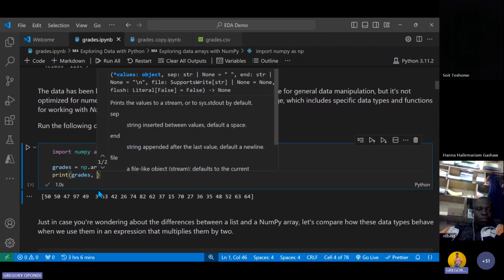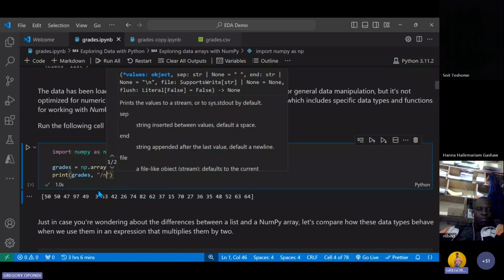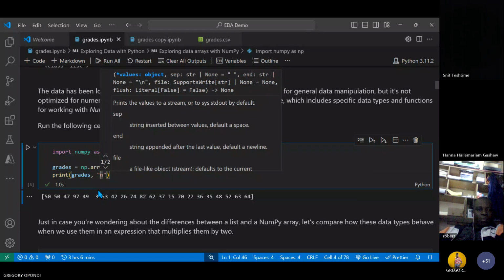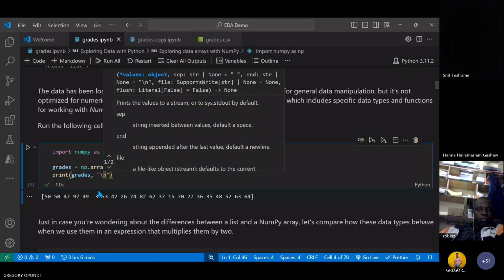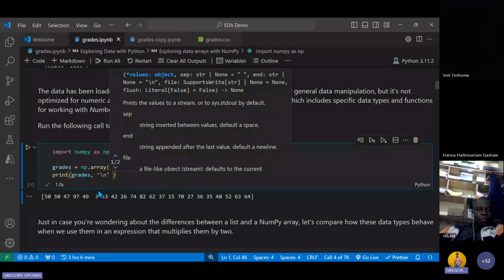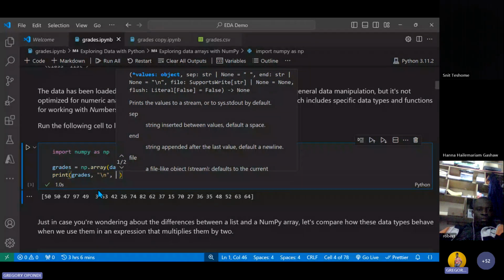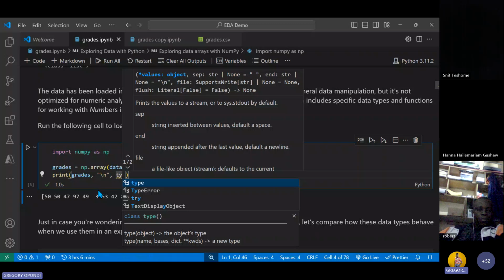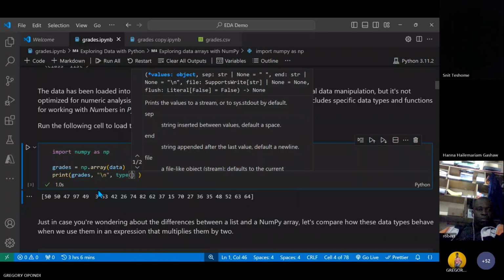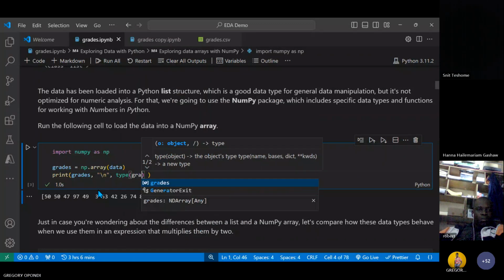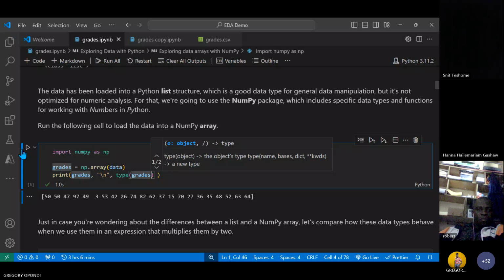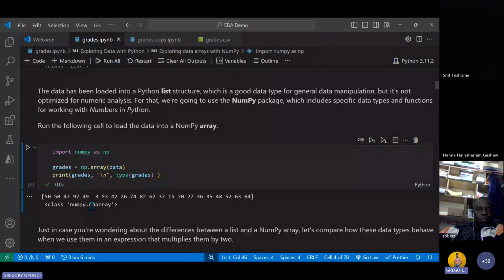So I'm going to add a new line so that the code is just cleaner, or the output is cleaner. And then now I'm going to print the type of grades. So as you can see, it's a NumPy, and then it says here ndarray.